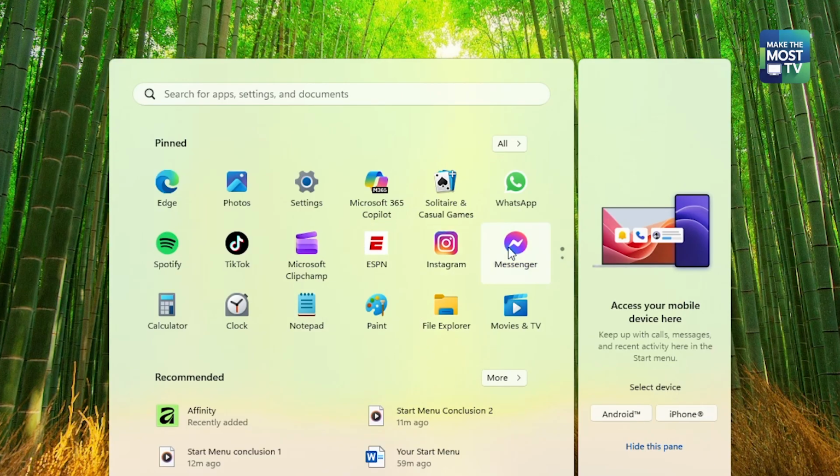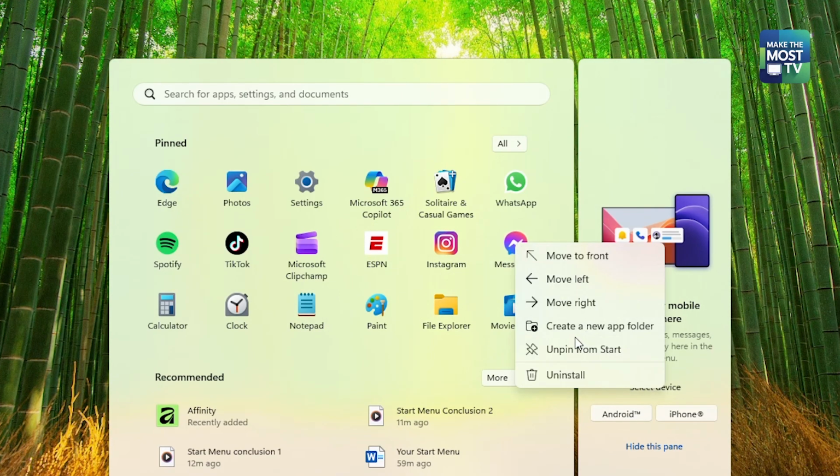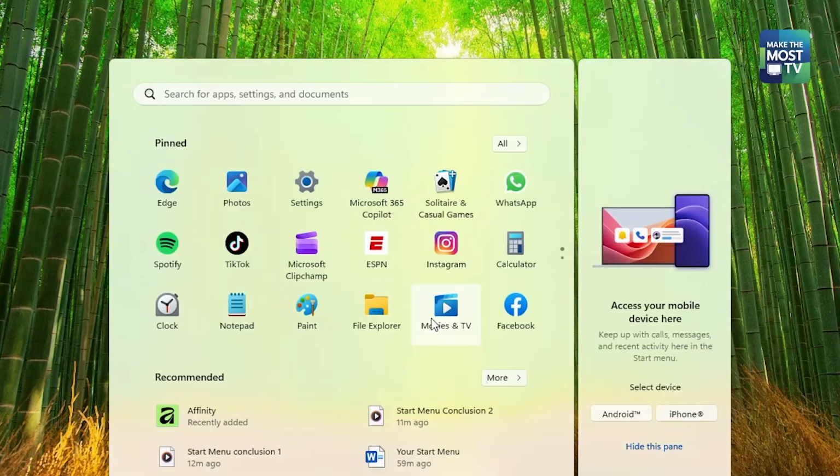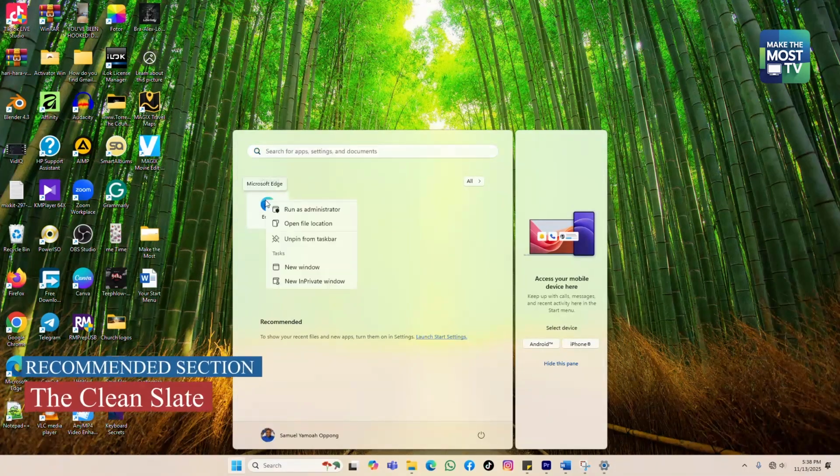Once your pinned area is a beautiful empty void, it's time to tackle the biggest offender, the recommended section.